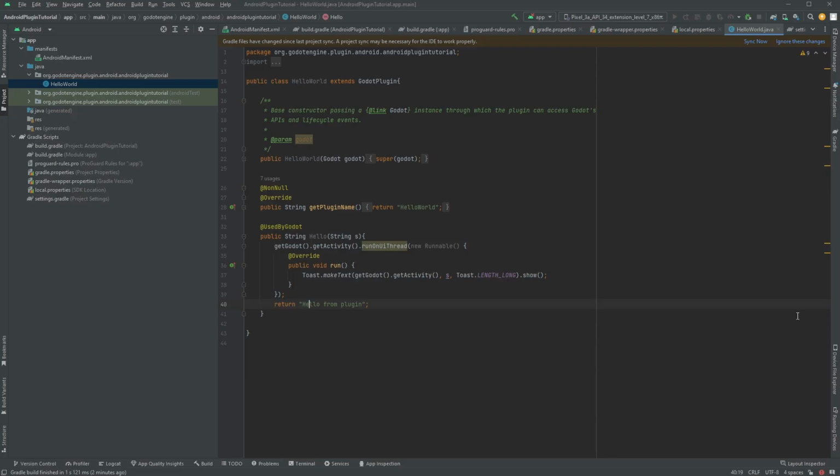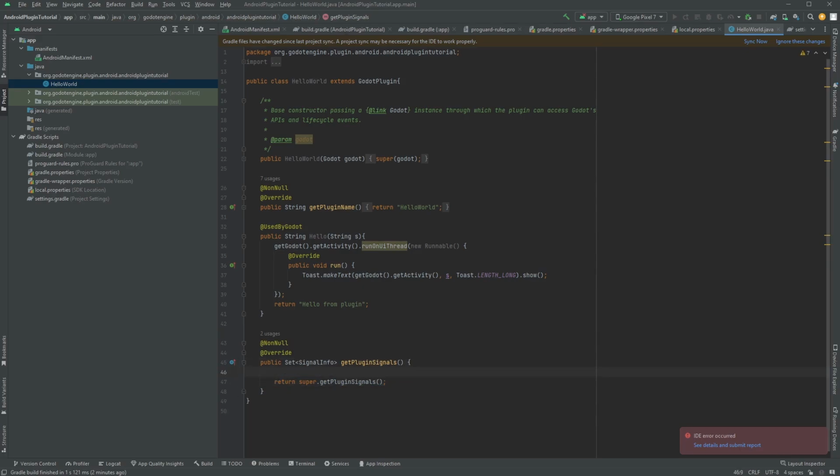All we have to do is we can come in here and we can create a function public get plugin signals like that. And you'll see it's going to come up like this. And then what we can do is we can create a signal set. So we can actually go set bracket signal info. Info is equal to a new array set like that. And then we can come in here and just add to it.